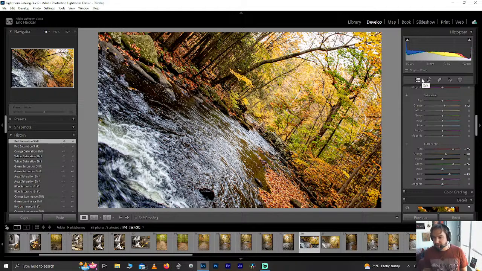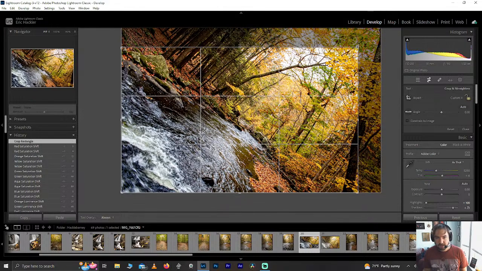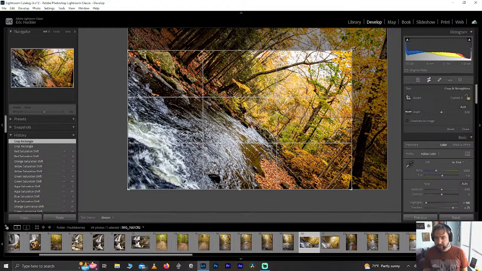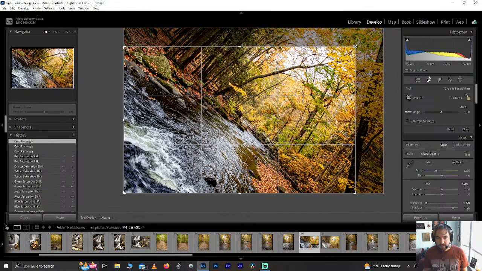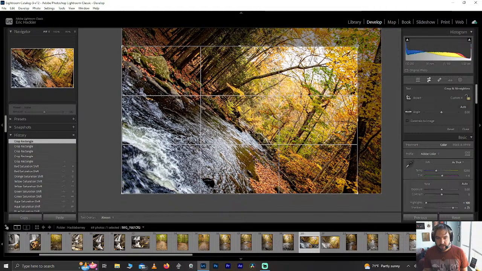Let's do one other thing. I want to check my crop again a little bit. I might want to pull this back just a touch. Yeah, something like that. Go with that. I like that. All right.